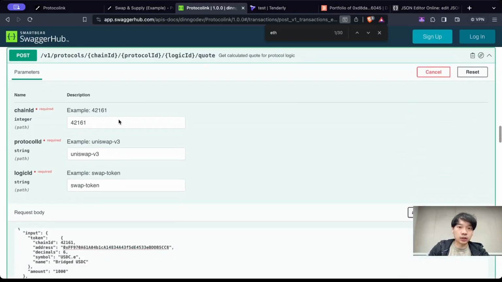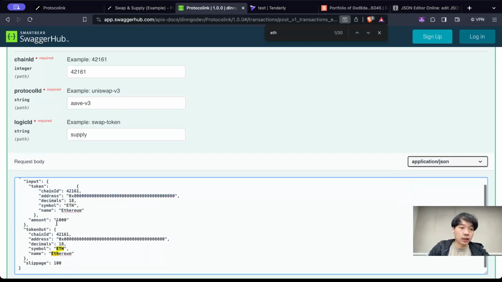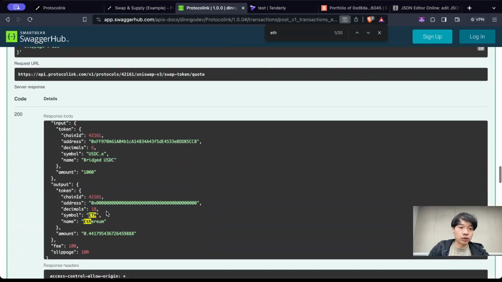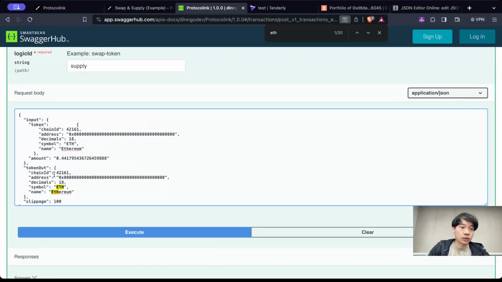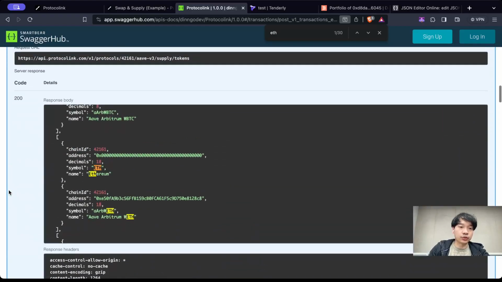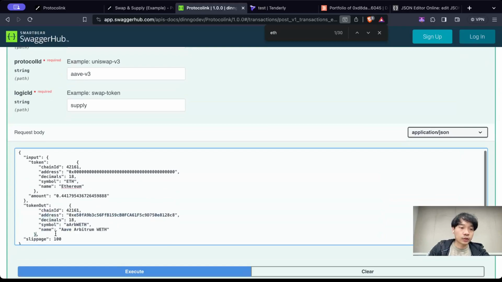So let's copy it into the quote API. So also modify it to Aave V3 and the supply. And so here the input token should be the ETH, right? And the amount should be the previous output of the swap token. And the token out should be the AETH, right? So AETH here, this is an array containing two elements. This one is the A token. And on Aave V3, there's no slippage parameter, so just leave it.